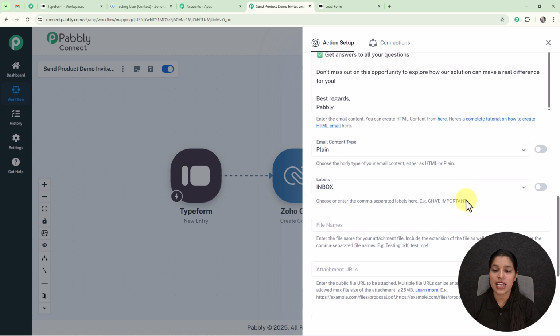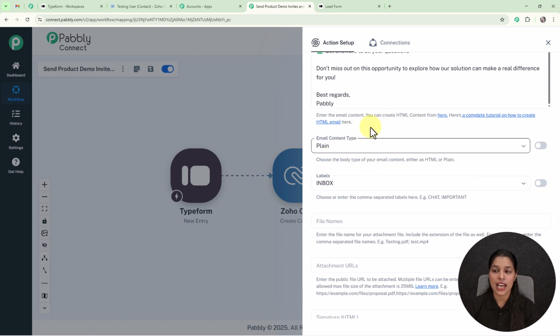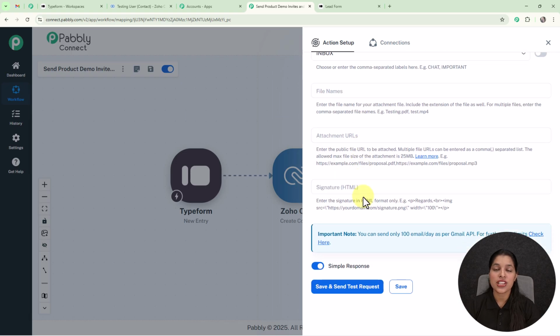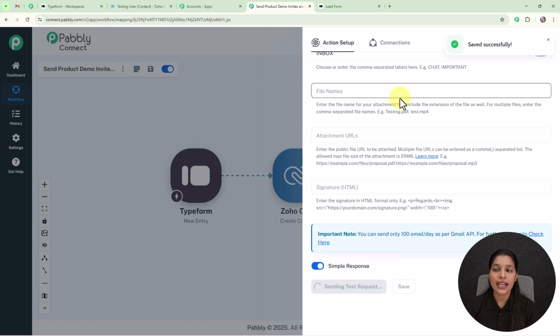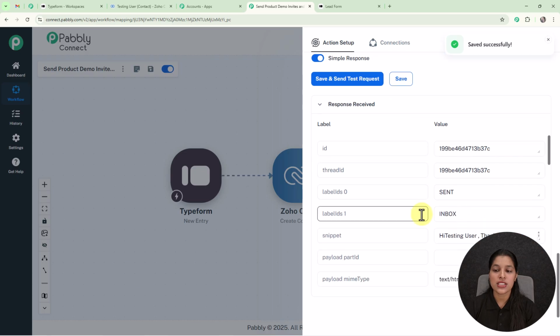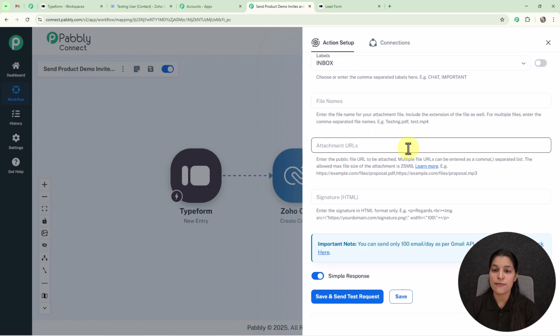And the next field I am getting is for the email content type, which is already selected as plain, but you can select HTML as well. And now we are getting some of the fields which are not necessary, so I am going to leave them blank. Now we simply have to click over the save and send test request, and here you can see we are receiving a positive response, which means we might have built in the connection.